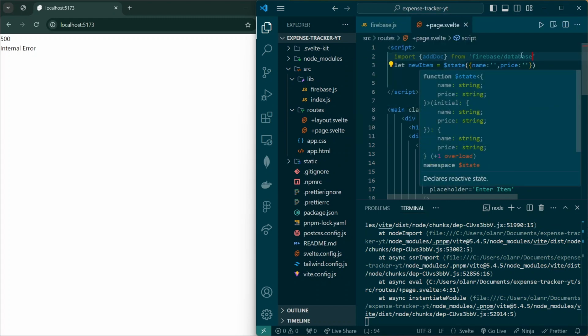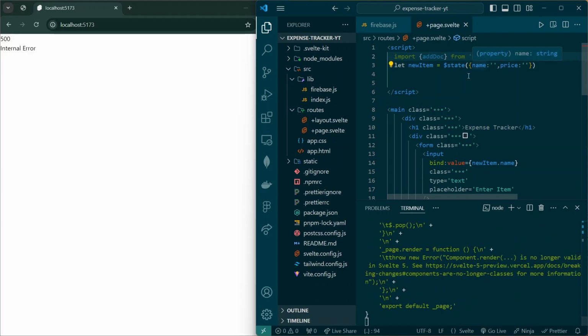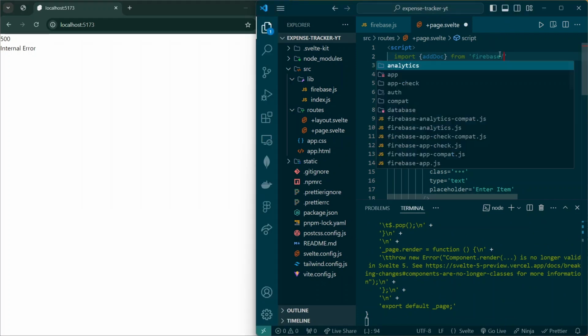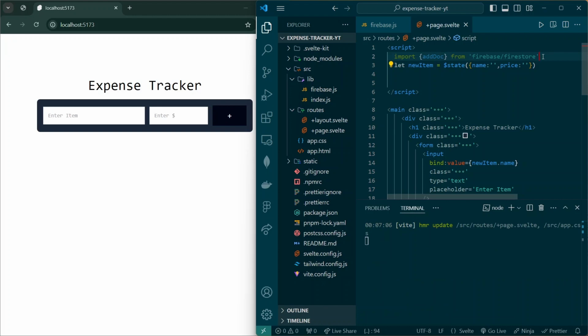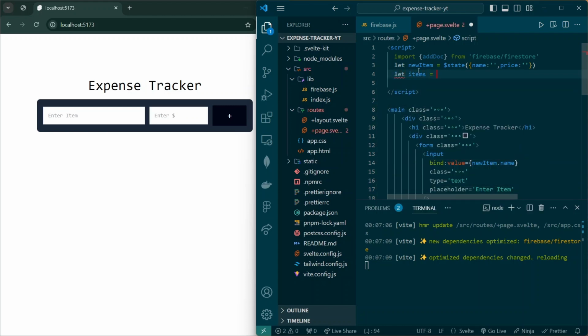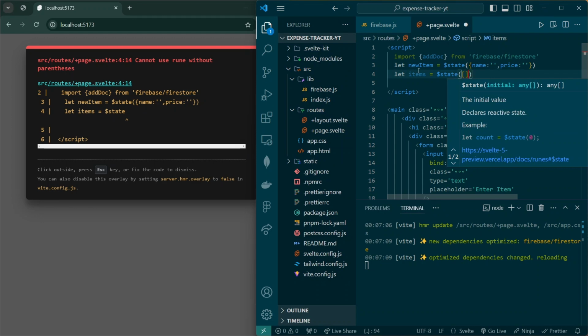Oops, I think I got it from the wrong side of Firebase. Let me try that. Okay, that's it, firebase/firestore. Now we should have that. And the next thing we're going to do is create another piece of state, and we're going to call it items. Let items equal a stateful value, an empty array.